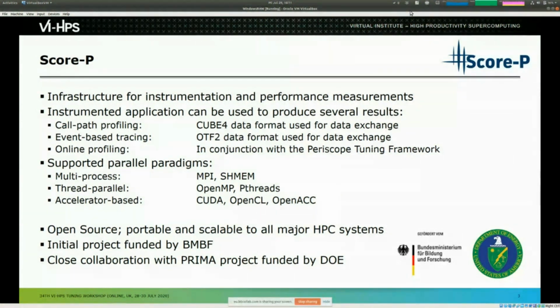We started the project in 2009, when we got some funding from the German Ministry for Education and Research. We also get funding from the Department of Energy in the US. As the Scorpio project started in 2009, we had some history with these measurement tools. With the older version of Scalasca, there was PRACE, and also Tau contributed to this new measurement system.